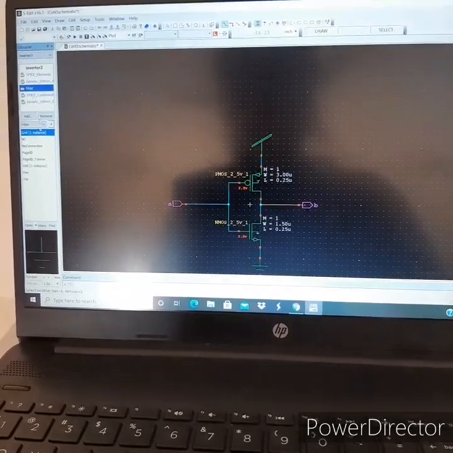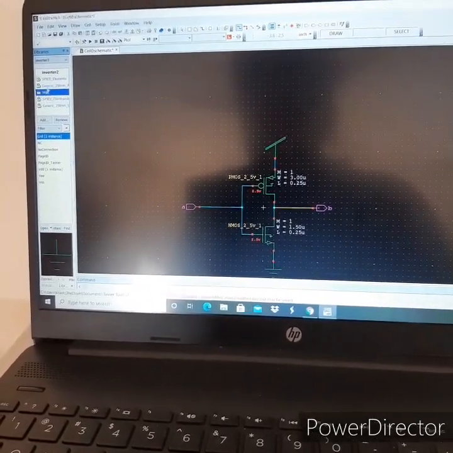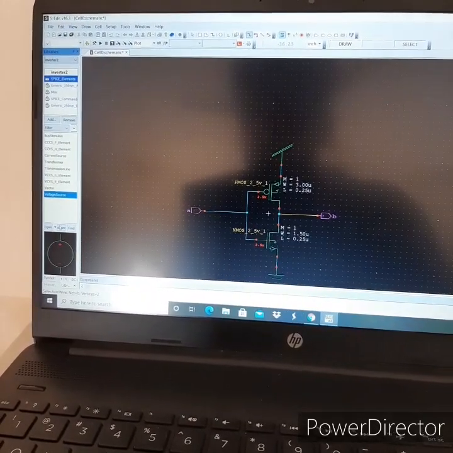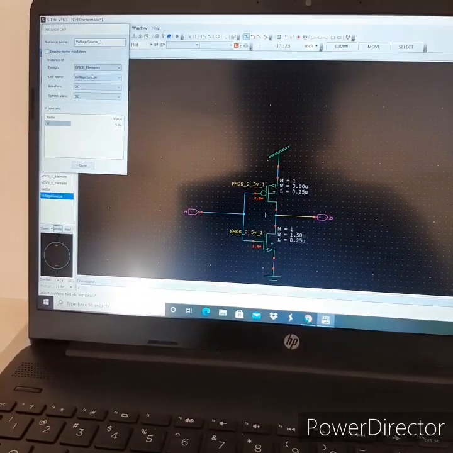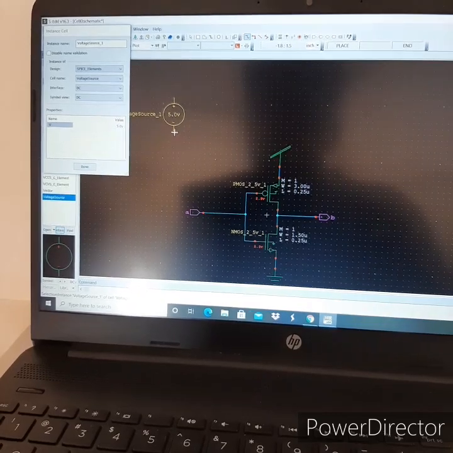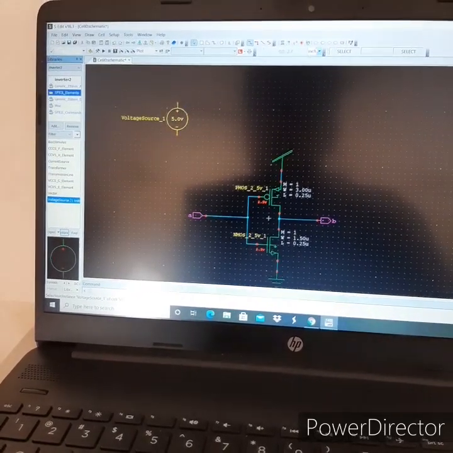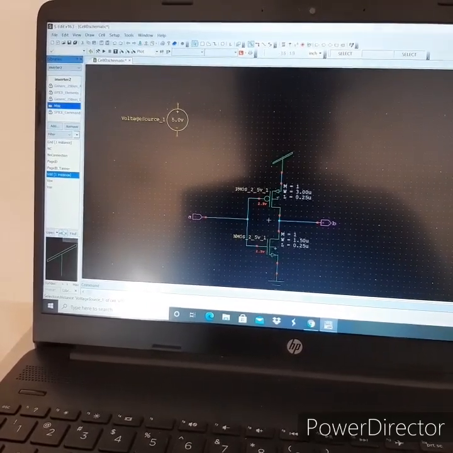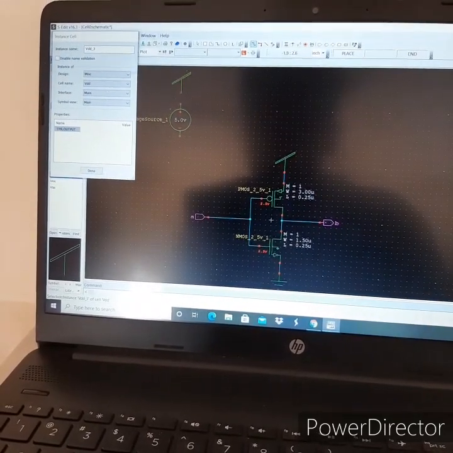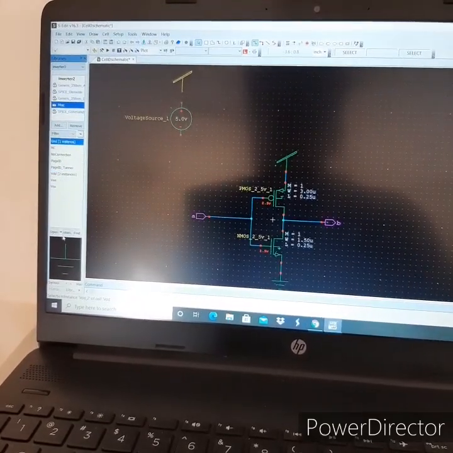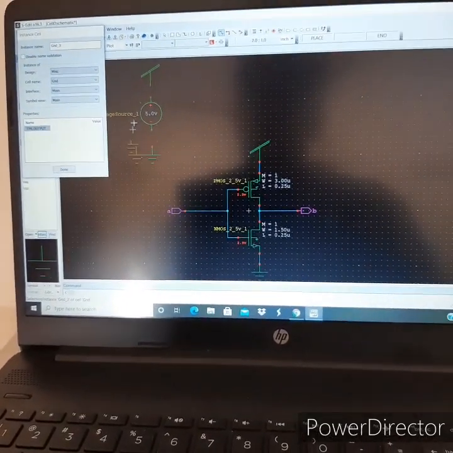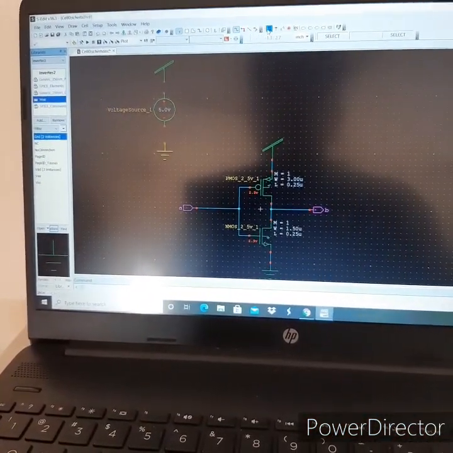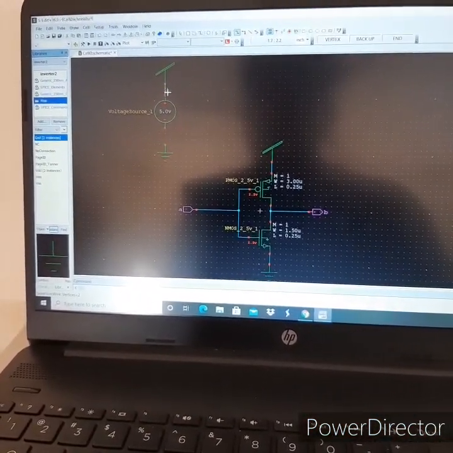Then we need to give the supply voltage. For that we need SPICE elements, then voltage source. Place it here. Then we need to give the VDD and ground supply. Then click the ground, and by using wire connection, connect this.